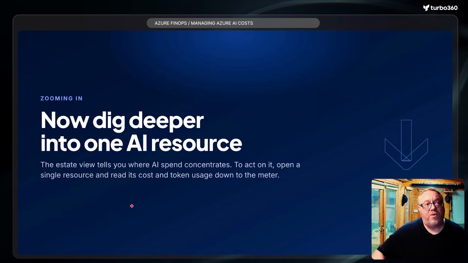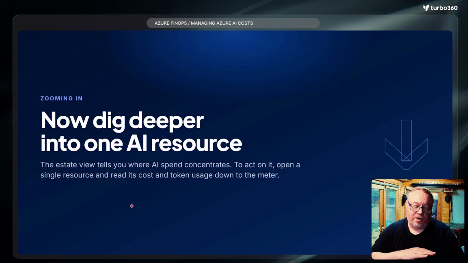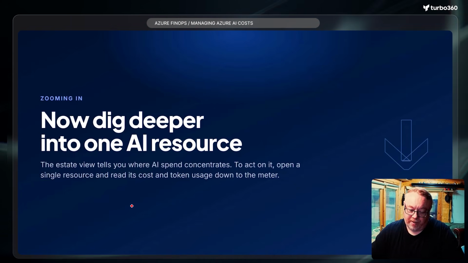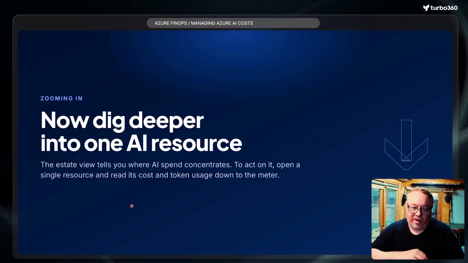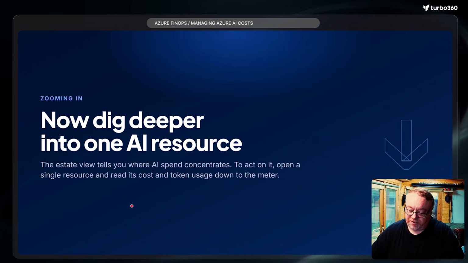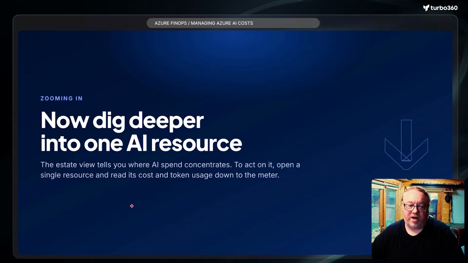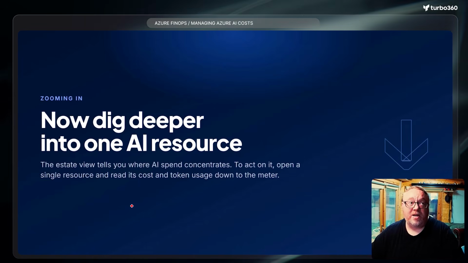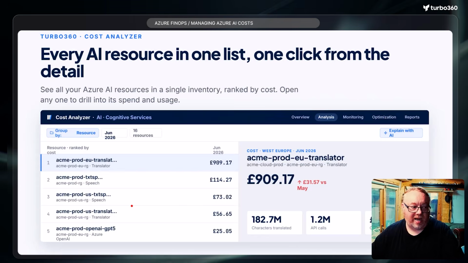Okay, so we want to go a bit deeper now. So we started off at that high level, cross-the-organization view, looking at where we're spending and what kind of services we're spending on. Now we want to dig a bit deeper. So if I'm the FinOps practitioner and I've identified within this environment what are the resources I need to take a bit more of a look at.